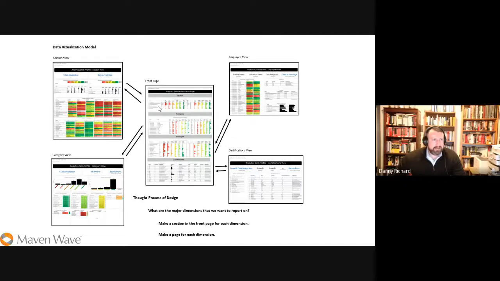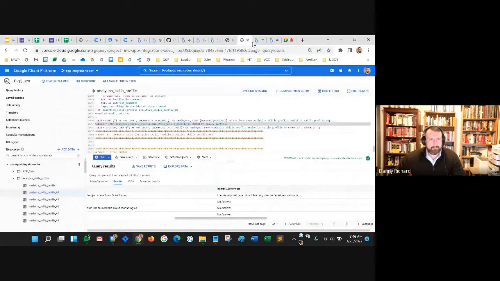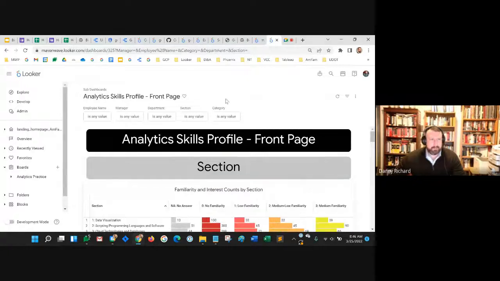And the idea is you can click into a specific section in the front dashboard, and it will take you to a sub dashboard with that value that you selected already filtered into the visualization. Let me show you what that looks like. So here's the analytics.